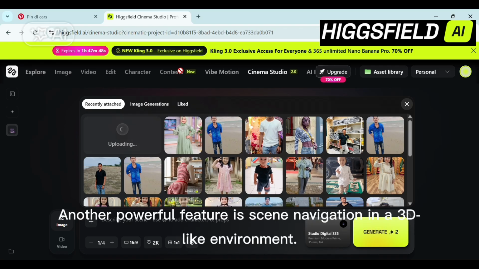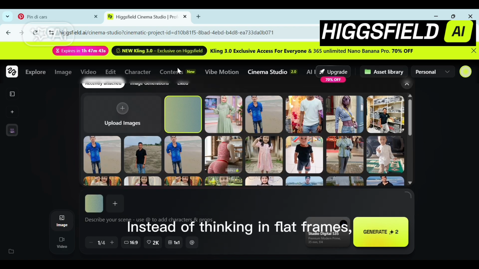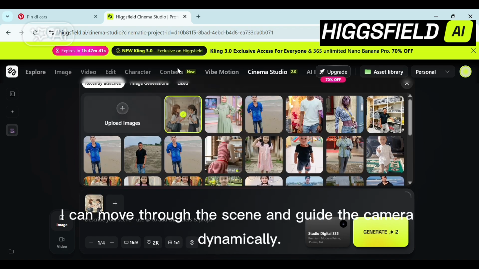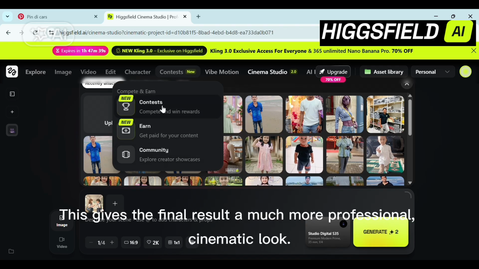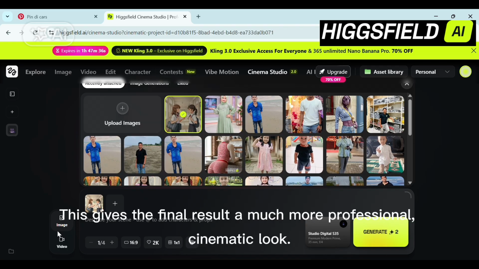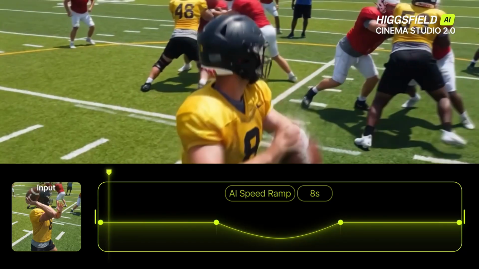Another powerful feature is scene navigation in a 3D-like environment. Instead of thinking in a flat frame, I can move through the scene and guide the camera dynamically. This gives the final result a much more professional, cinematic look.